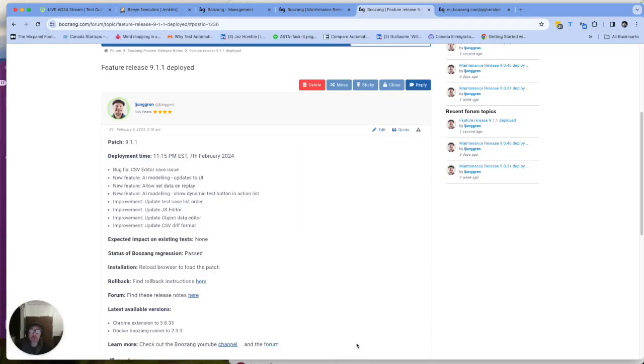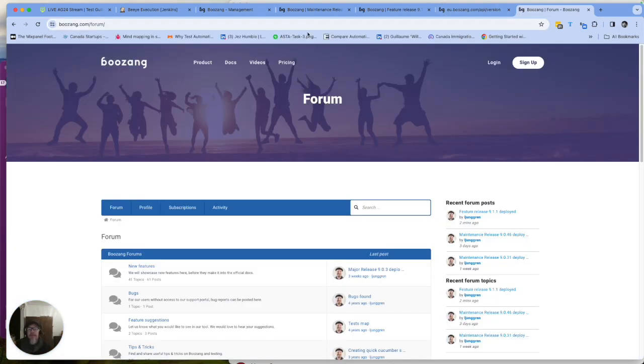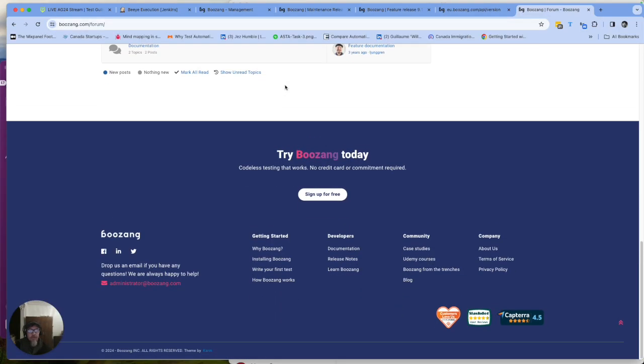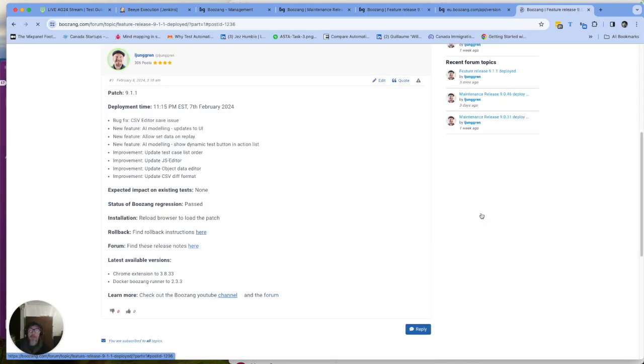As usual, if you want to find the release notes, you will go to the Boozang homepage in the forum, which you can also find in the footer under release notes. And it's going to be this feature release 9.11 deployed. So let's go over some of the changes.